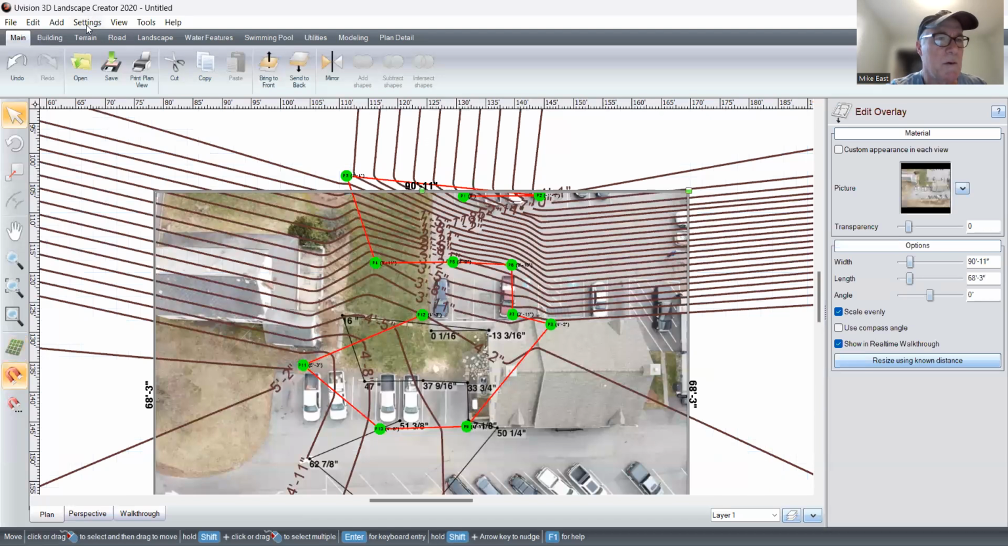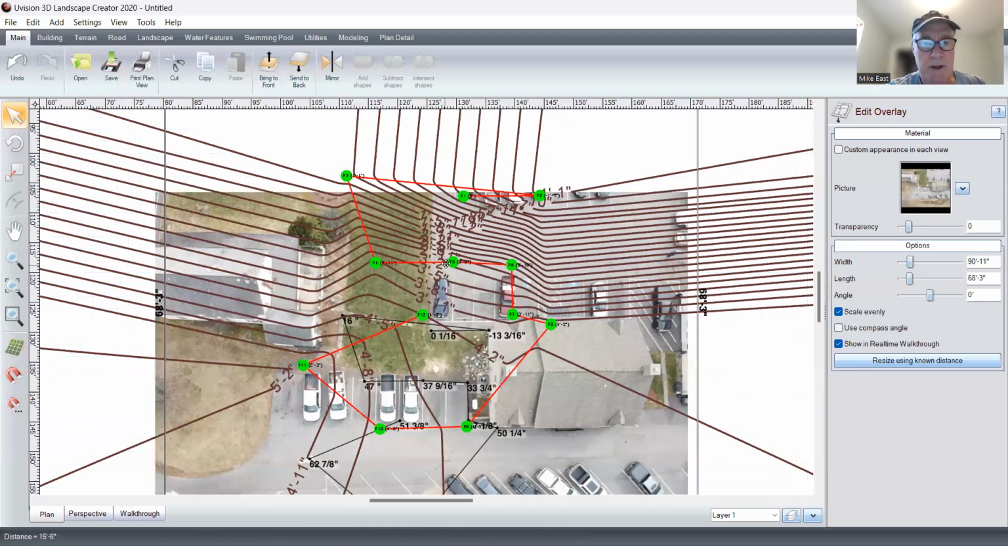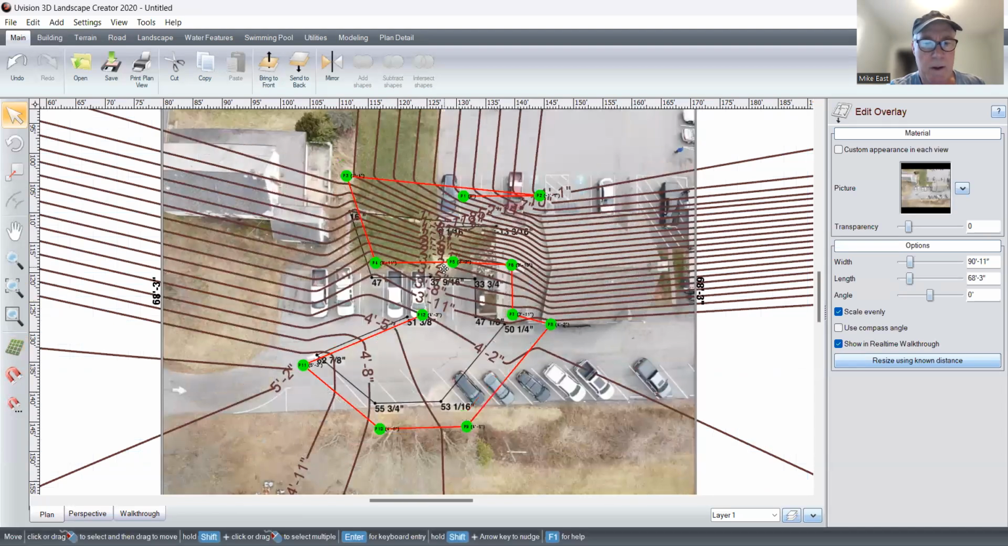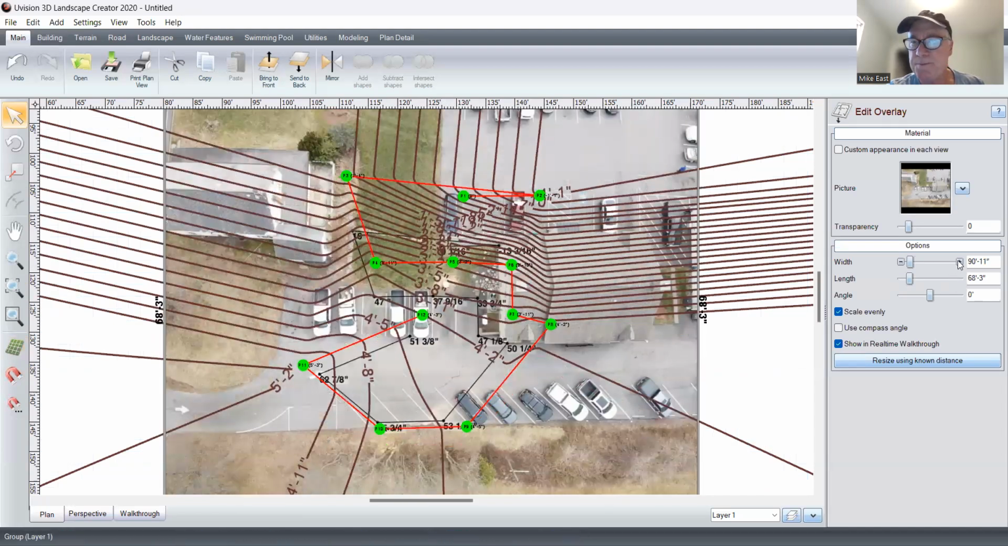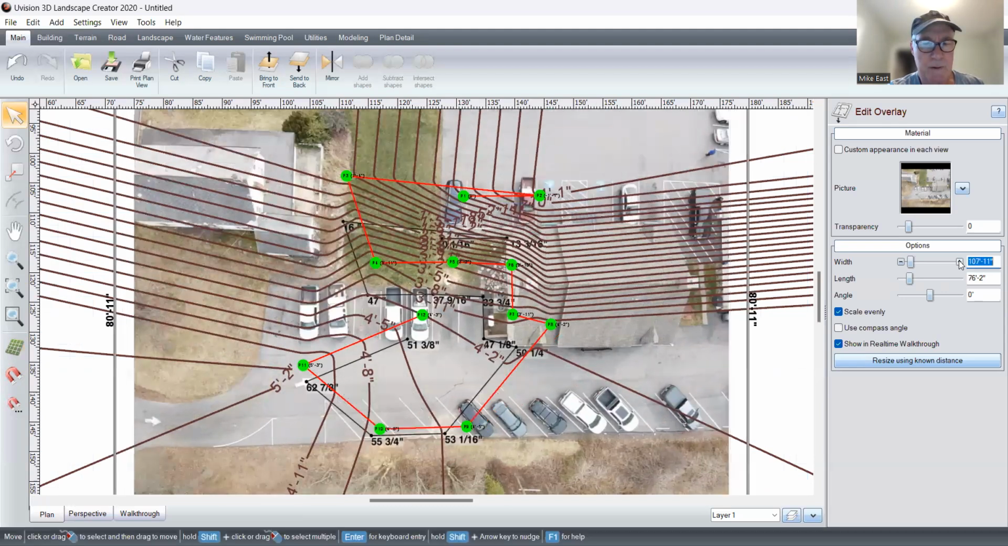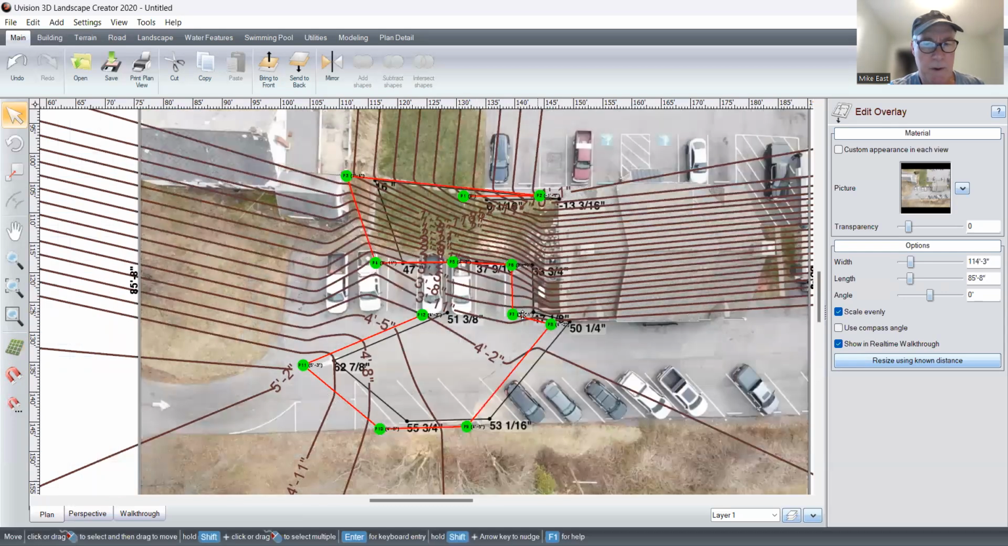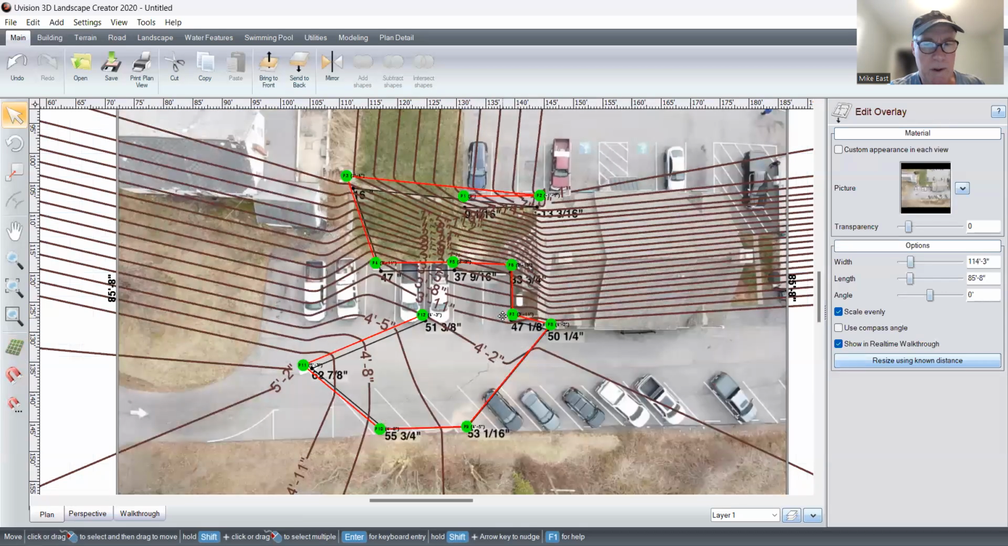I'm going to go into settings. I'm going to take the snaps off. Now I'm going to bring it up. We got to make it a little larger. Larger. More. So that's not exactly, yeah, make it a little bit. I like it better. You can see what we got here.